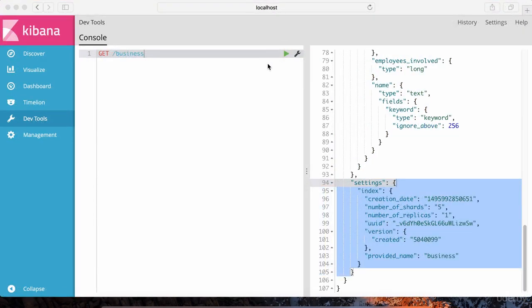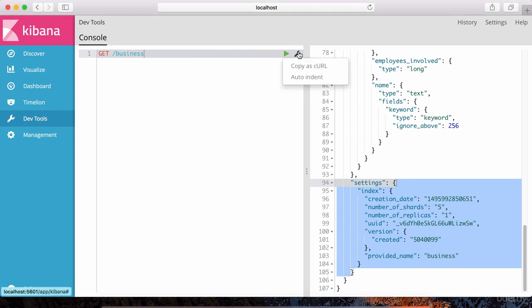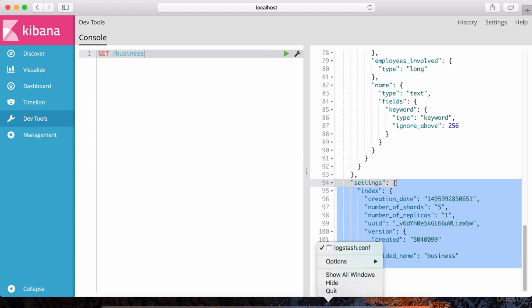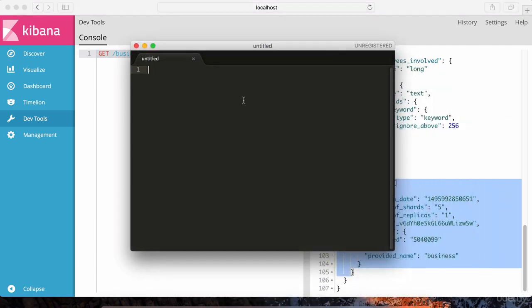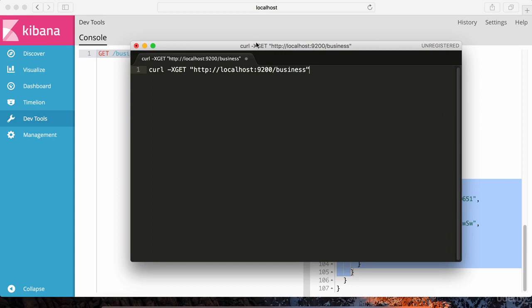Before wrapping up this lesson, I just want to show you one quick thing. You'll notice that right next to this play button, there is this wrench-looking icon. Click that, and there's an option of copy as curl. Let's click that button, and now some syntax has been copied to our clipboard. Let me bring up the text editor and paste what was copied.